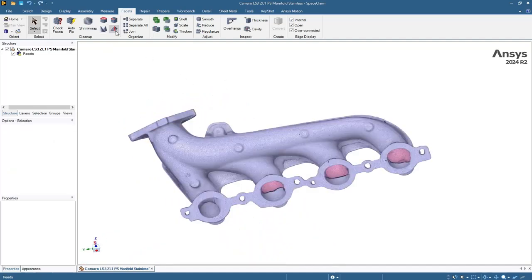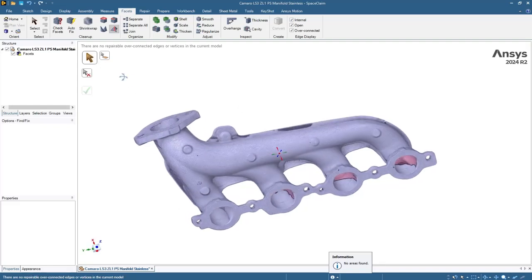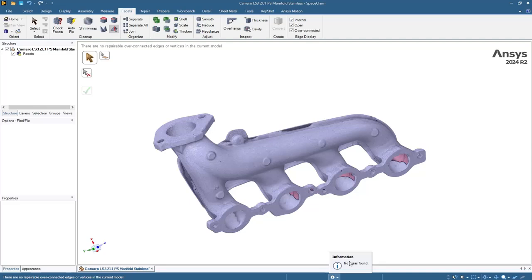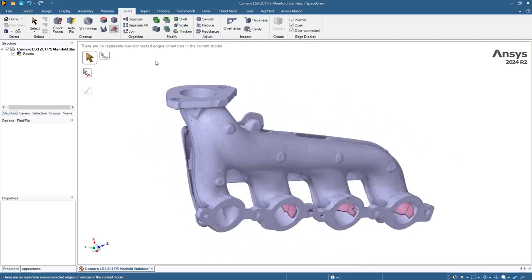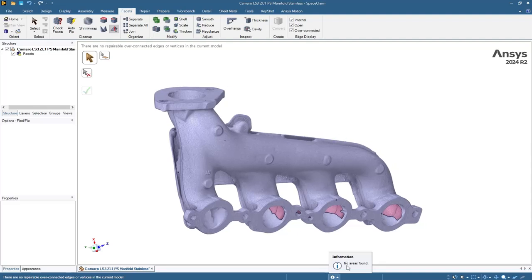The Overconnected tool detects a specific type of impossible geometry that occurs when more than two facets, triangles, share a single edge or vertex. In a real, physical solid object, every edge should only belong to exactly two faces, like a closed box where each edge connects two sides. When an edge is shared by three or more faces, the software cannot determine what is inside versus outside. And a 3D printer cannot physically build this structure because there is no valid volume beneath that shared point or edge.